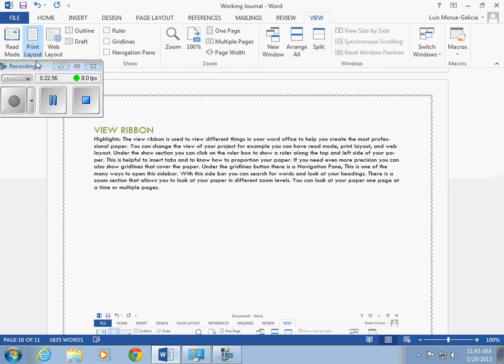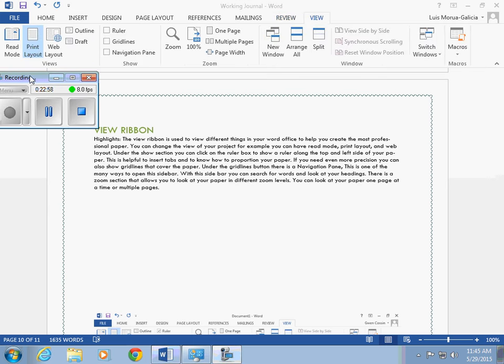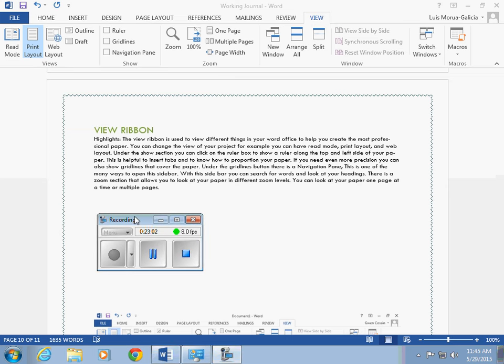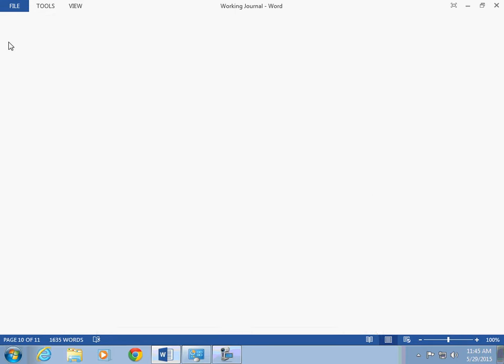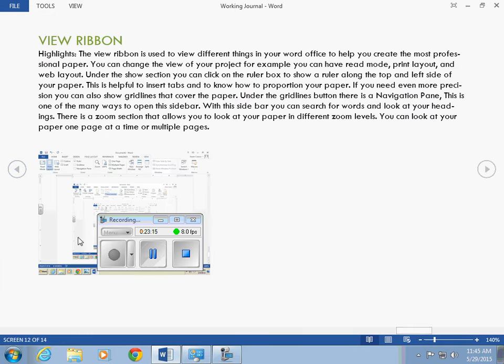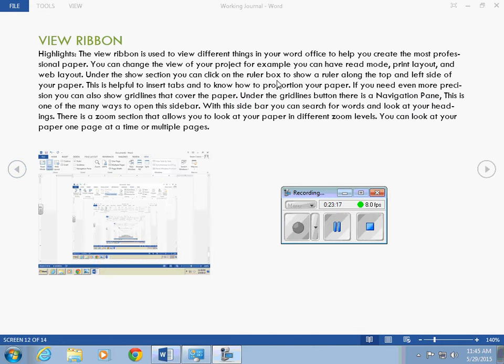View. See, this ribbon is used to view different things in your Word office to help you create the most professional paper. You can change the view of your project. For example, you can have read mode, which pretty much just allows you to read through everything quickly, nice and big.